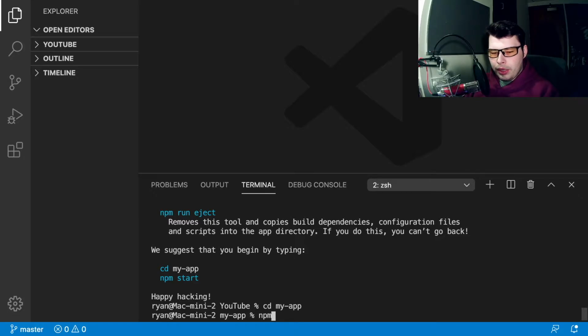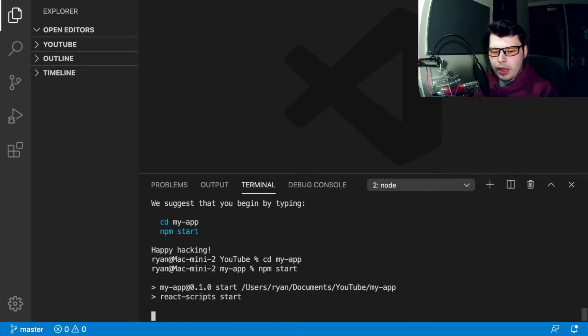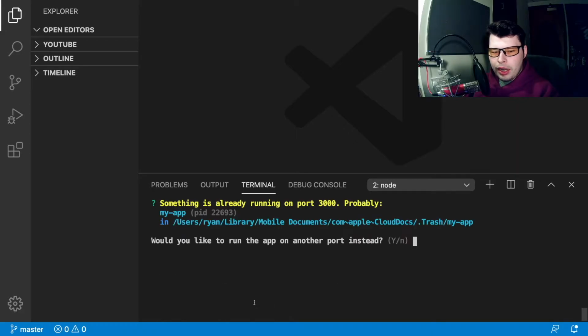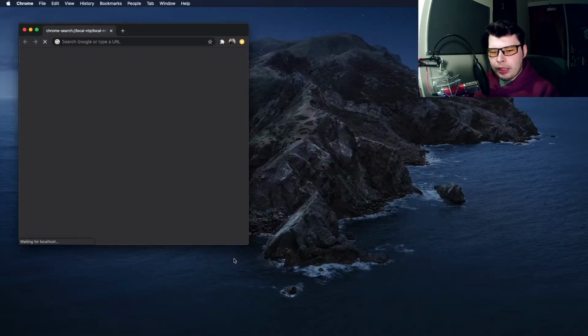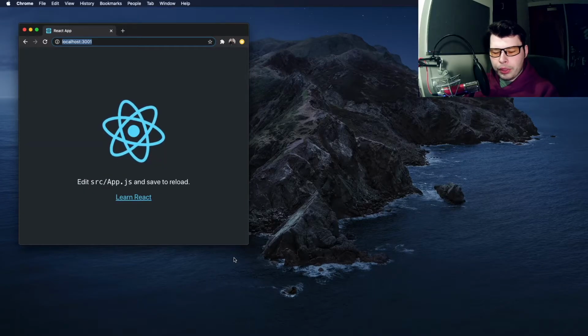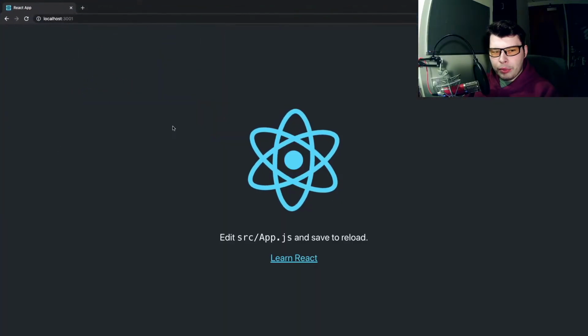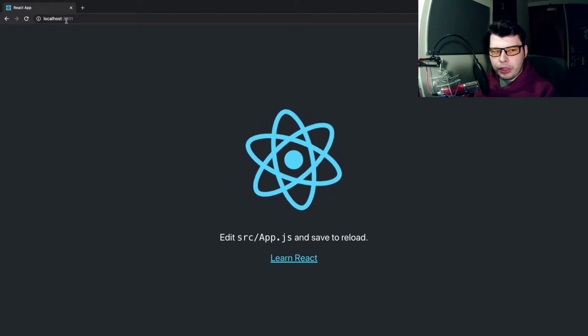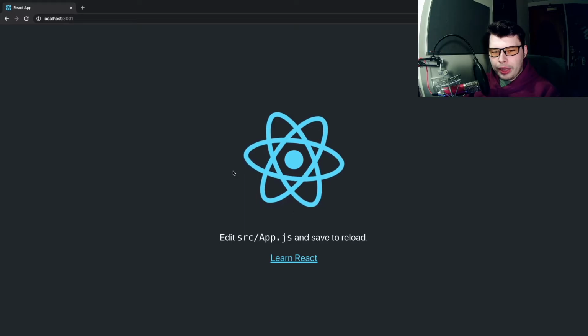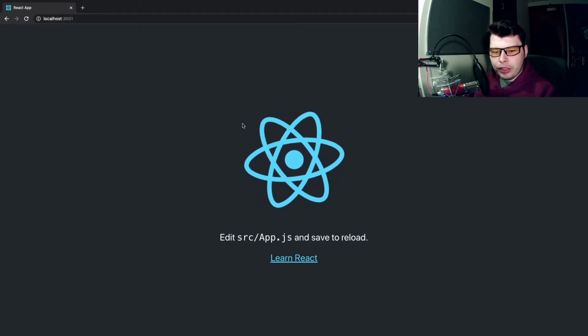So npm start, and now we're going to press enter, and now you can see that our application is getting ready to start. Here it's asking me, do I want to run my React app on another port? I'm just going to say Y for yes, and this probably won't happen for you because you probably won't have another application running on port 3000 on your machine. But now you can see, if I make this a little bit bigger, on localhost 3001 we get this application here, and this is our React application running.